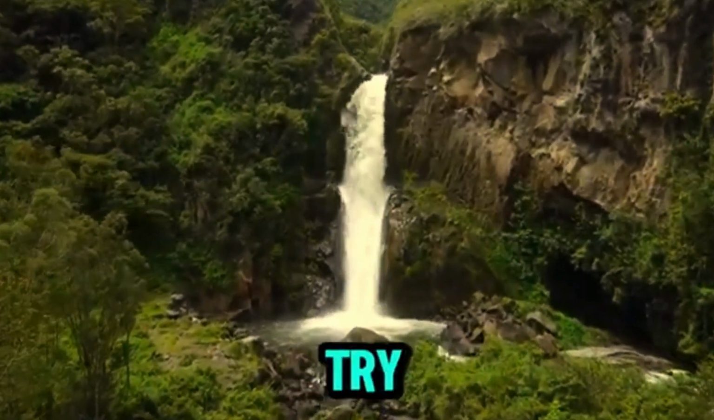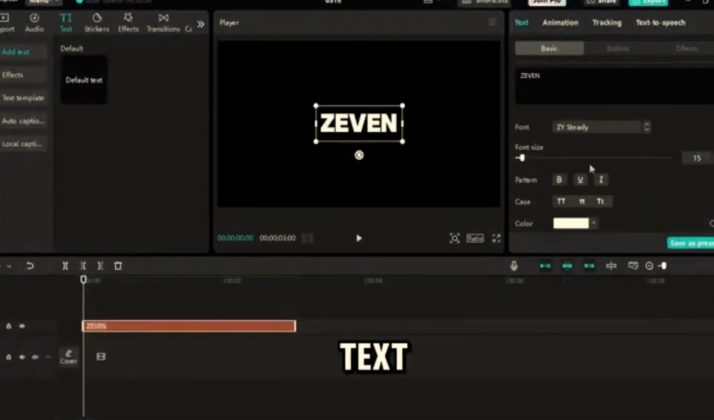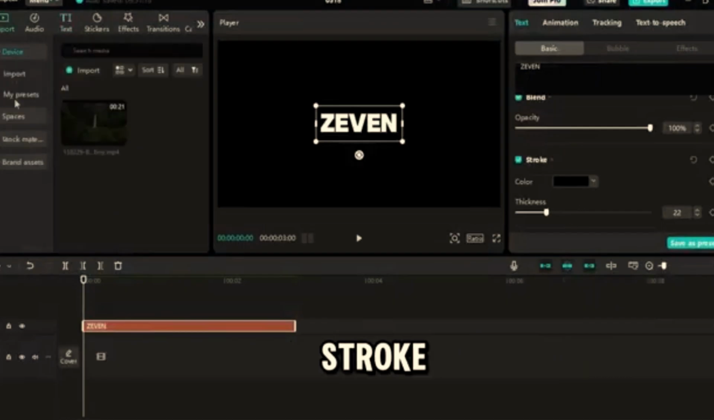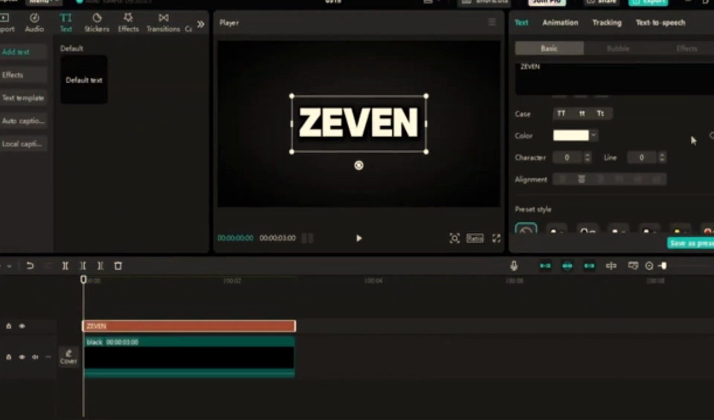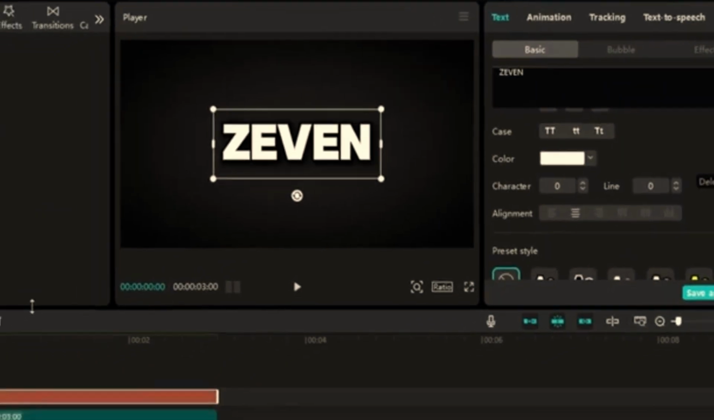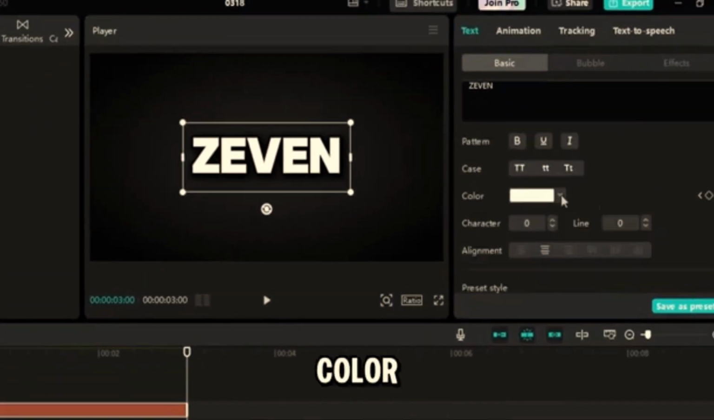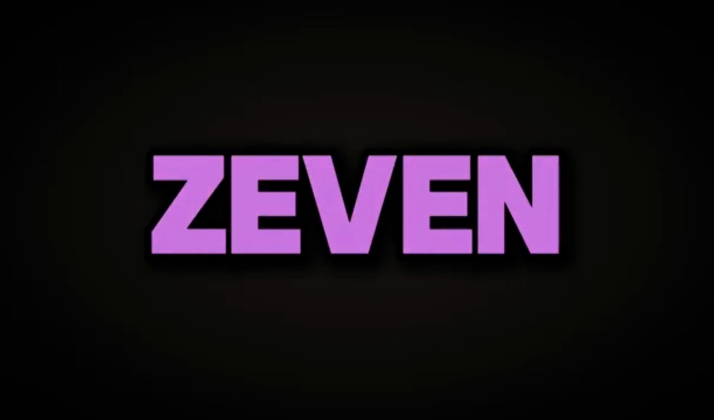Next, let's try color shifting on text. I start by customizing the text with a font, stroke, and shadow. You'll see the color option right here, and next to it is the color keyframe icon. I add a keyframe at the start of the text and go to the end, then change the text color. Simple as that. Now you can see the color of the text shifts smoothly too.